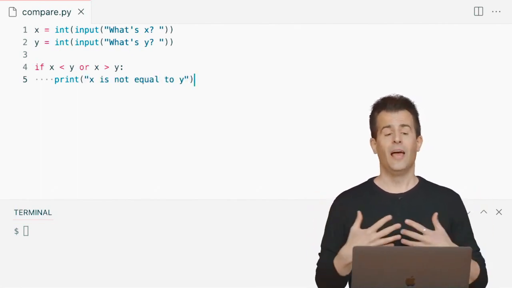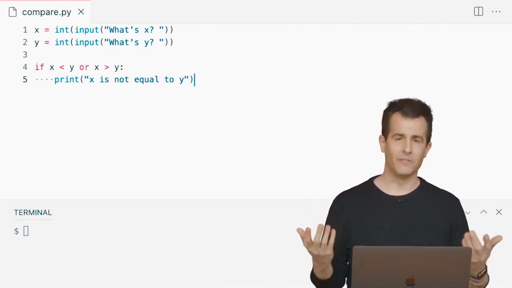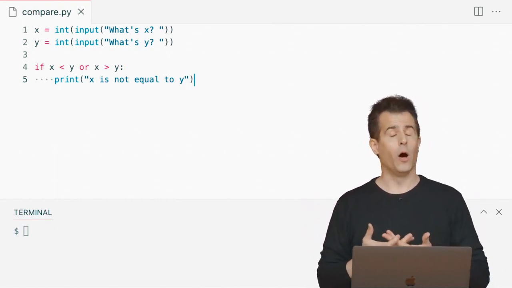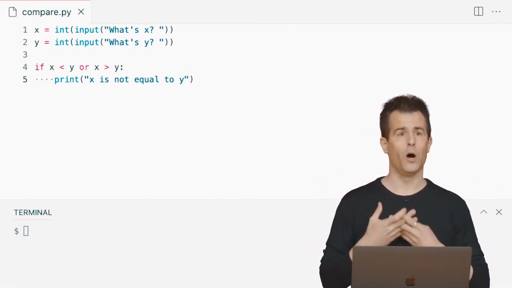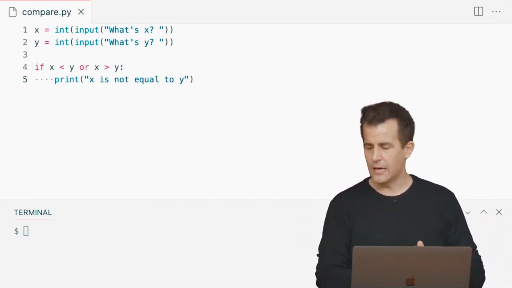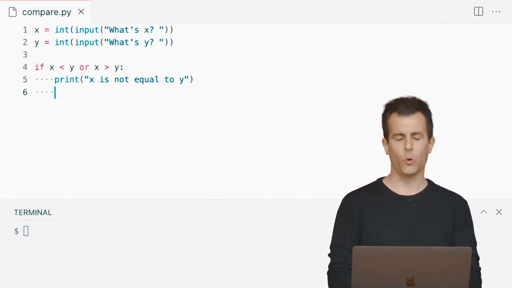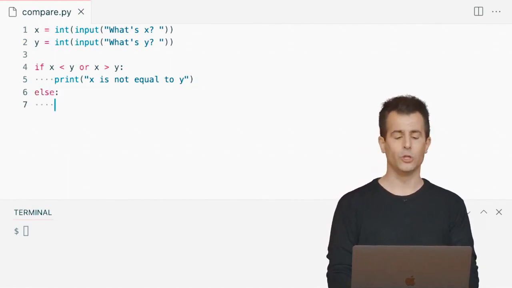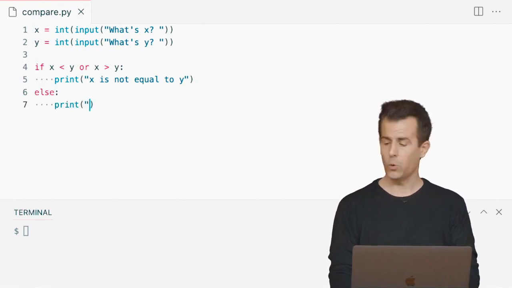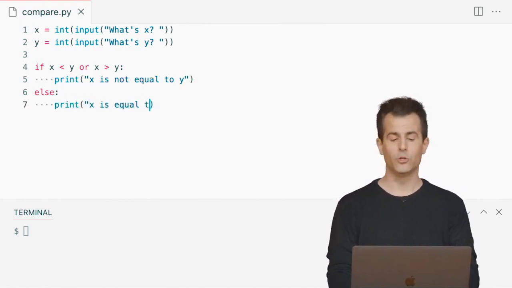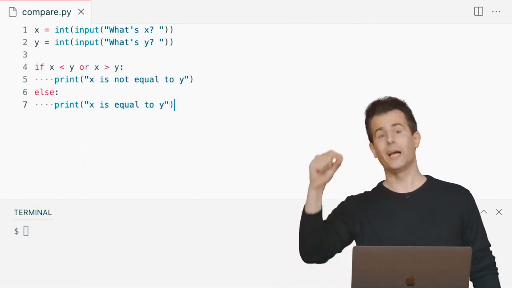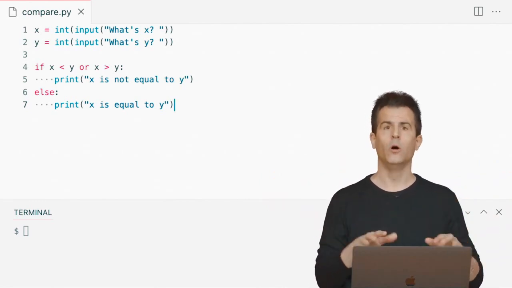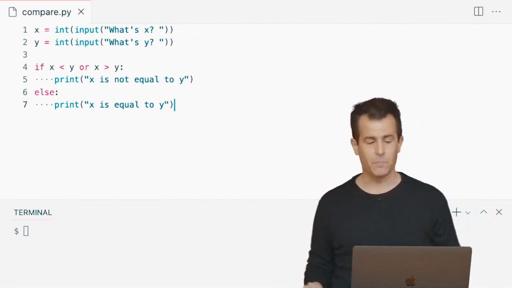Now, why is that? No pun intended. If x is less than y, well, it's obviously not equal. If x is greater than y, it's obviously not equal. So we can conclude x is not equal to y. So if we instead want to make sure that it is equal to, we can just use else, using print, quote unquote, x is equal to y. And again, why is this? Well, if x is less than y or x is greater than y, they're obviously not equal. Otherwise, logically, they must be equal in fact.